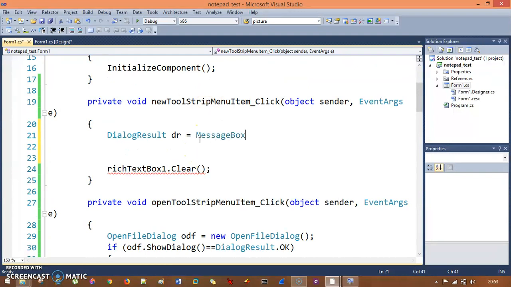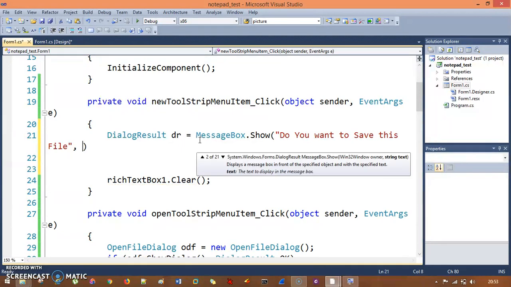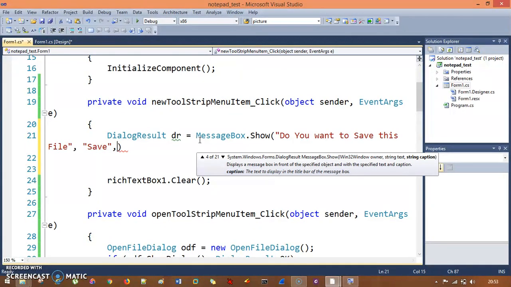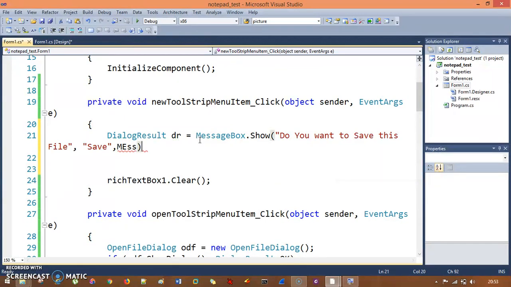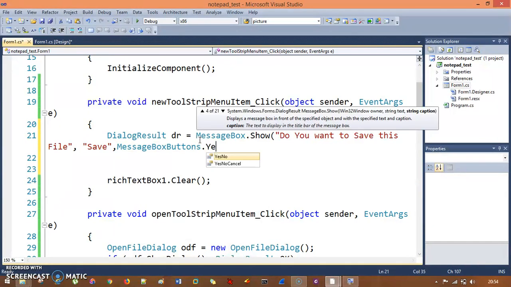So I'll call here MessageBox.Show and I'll print a message. I'll say, do you want to save this file? So I'll ask the user, do you want to save this file, and then I will say the options. I'll say Save, and then I'll give buttons. So MessageBoxButtons.YesNo. This will give you the prompt of yes and no. If you want to save, then yes. If you don't want to save, then no.